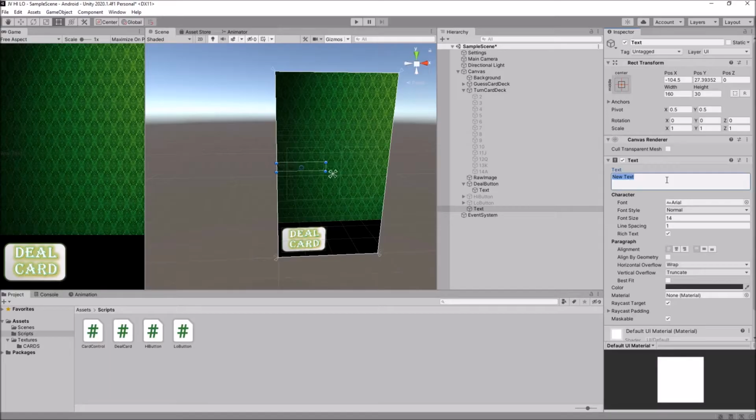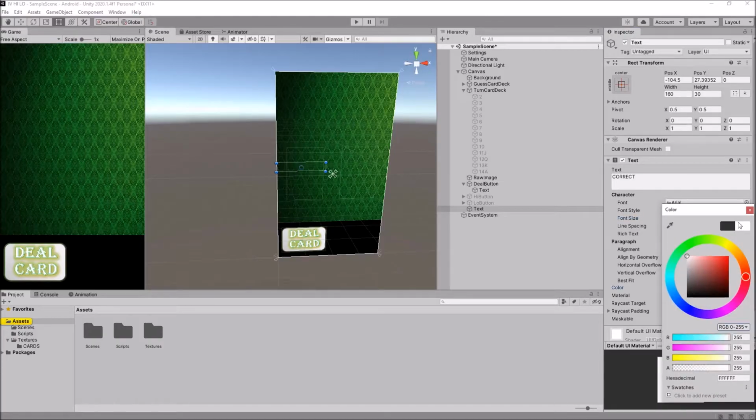So let's have this say, in big capital letters, correct. And I'm over here in the text component. Let's make this much bigger. Let's have this as bold. Let's have the font size as 50. And let's have it aligned in the center. And let's have the color as bright white.